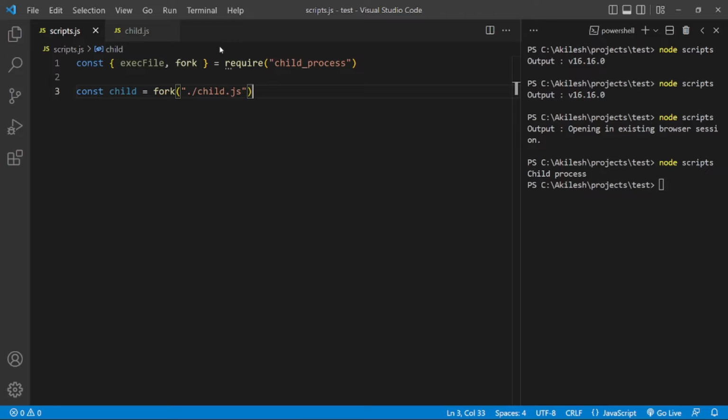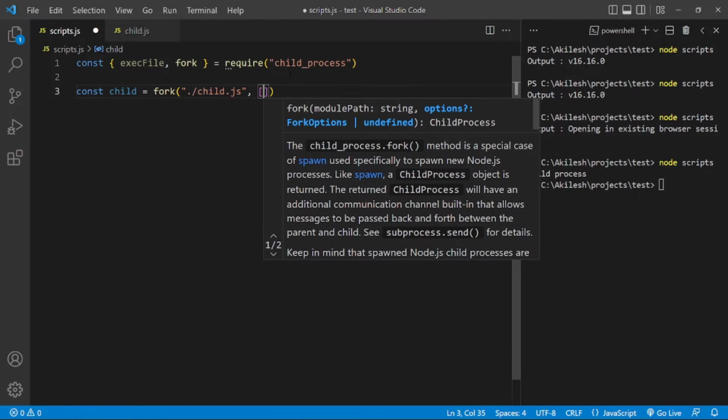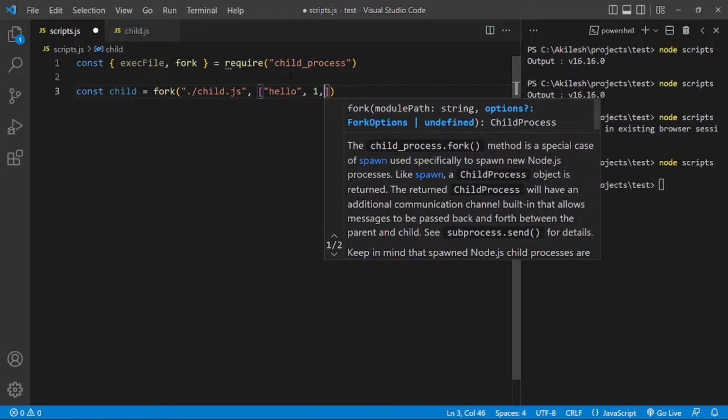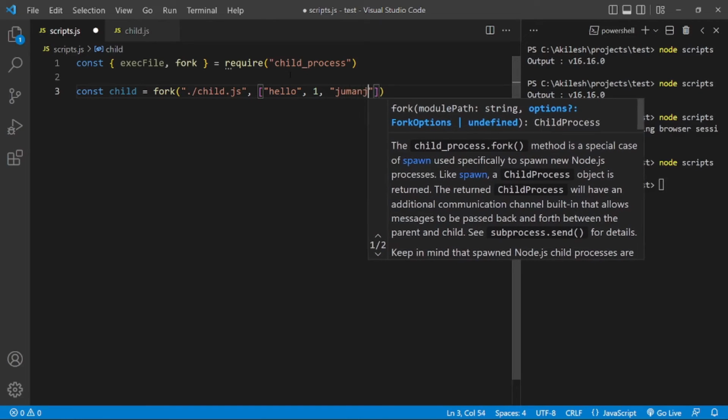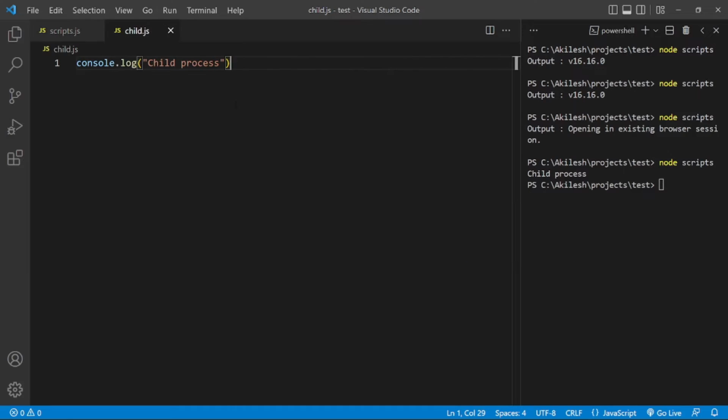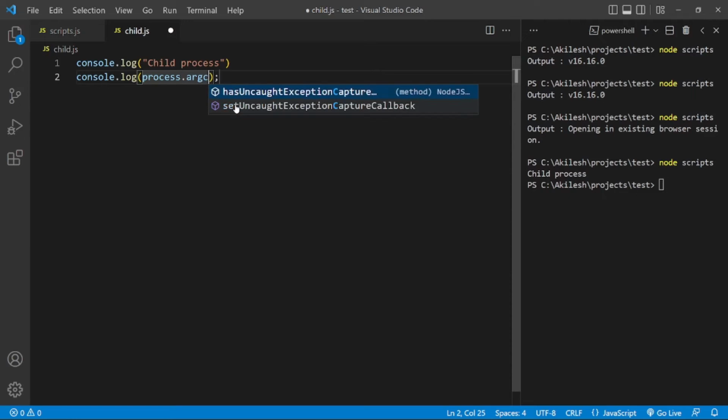You can also pass a second argument to this method, which is an array of strings as arguments of the child process. Inside the child process, you can access it just like you normally would in case of any other process by using the argv, the arguments property. So if I want to pass in, let's say, a few arguments like hello 1 or whatever, like Jumanji, I can then access this inside my child process file using the process.argv property.